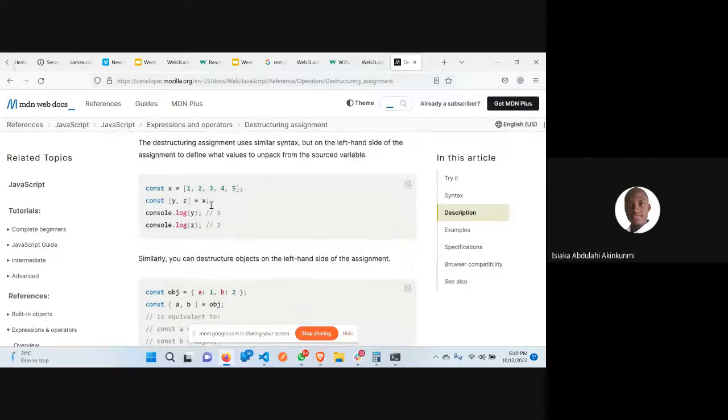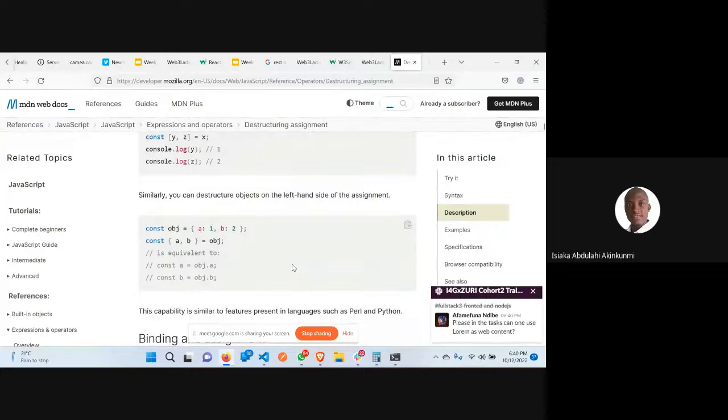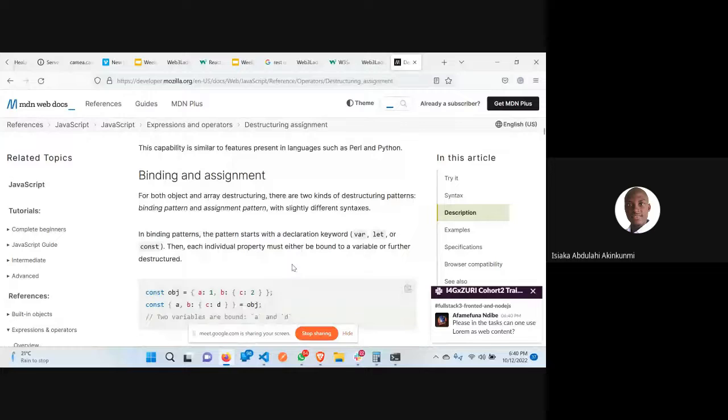this is just a typical example that we explained. We are saying const y, z is equal to x here. So this y here is going to be 1, and our z here is going to be 2. Do we get that? Yes. Thank you. So that's just one.